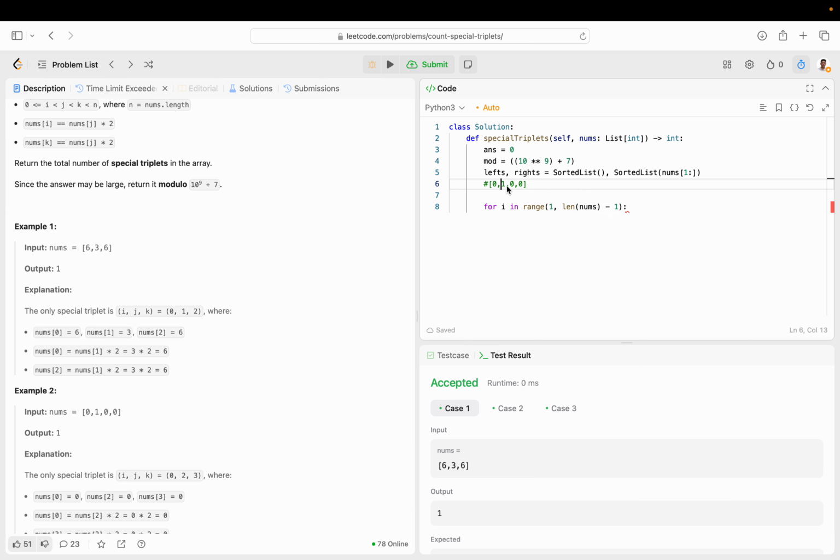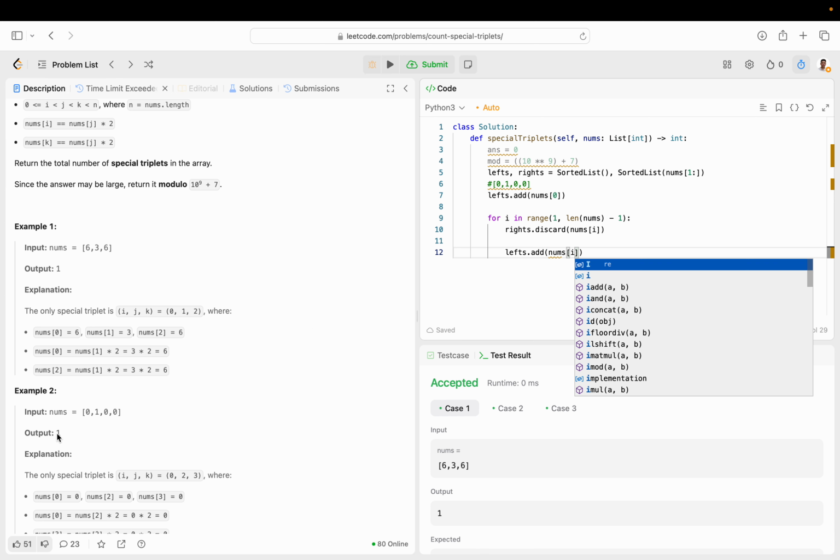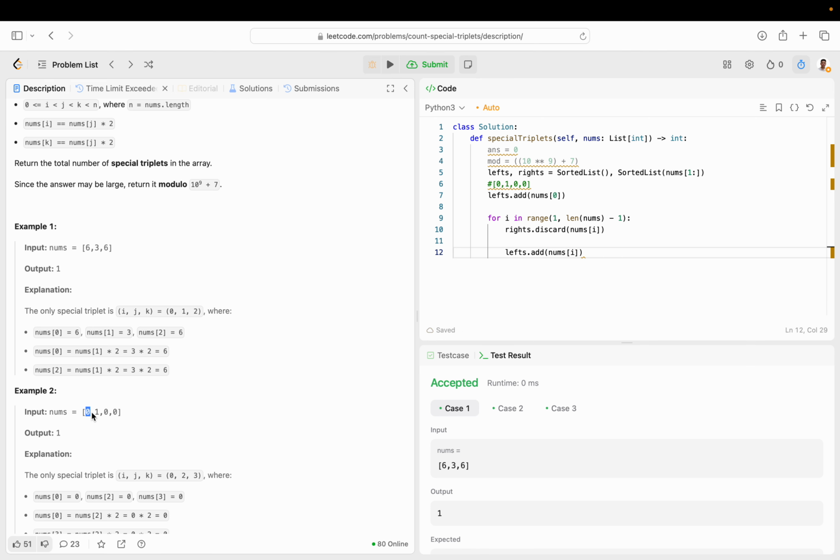So that's doing this. And for the lefts, we have to add nums of 0 because there has to be at least a left side. If we're starting here, that's the left side. Then again, we're going to do rights.discard nums of i. So rights looks like this. We're going to discard the current element to get the right side. And then we want to add nums of i afterwards because lefts is here, and after we're done, we can add it afterwards.